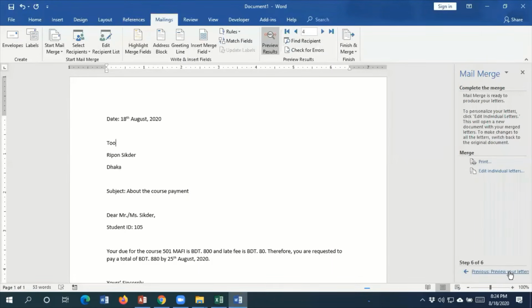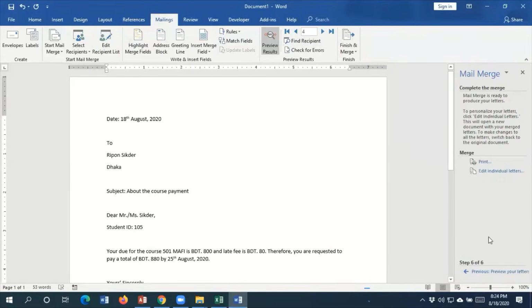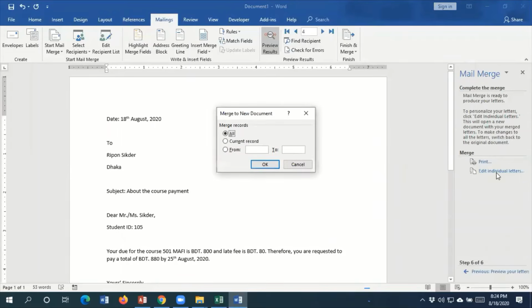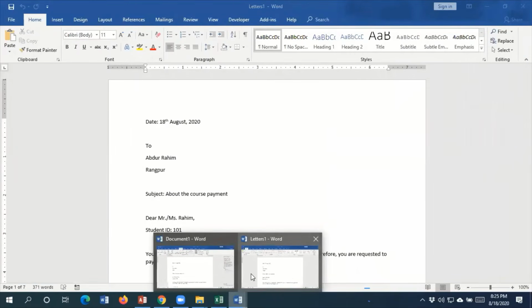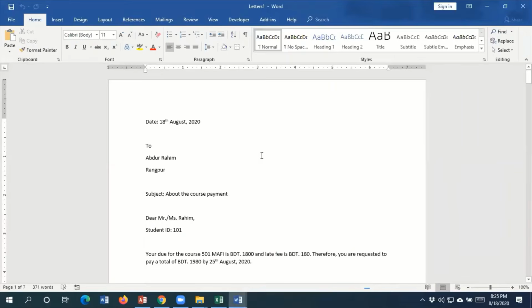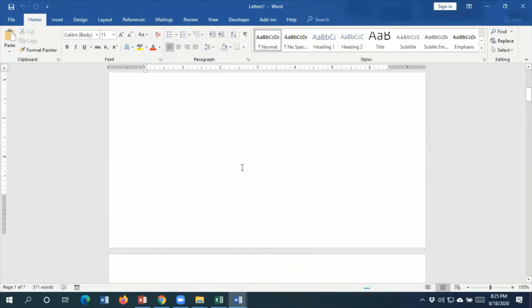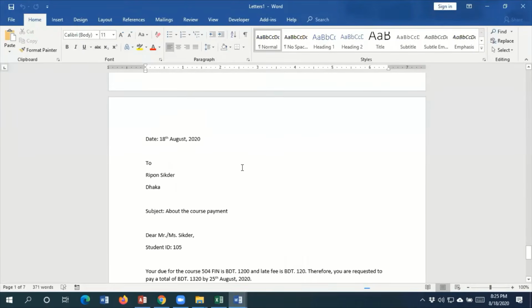But if I really want to change something individually, rather than going for printing, we need to click edit individual letter, and you can hit all, and therefore you will find the other file. Here you see I have 2 files. The previous file was this, it looks something like that, but the new file looks like this. It's completely a Word file, and you can scroll down and check all your records. And it is ready to print.